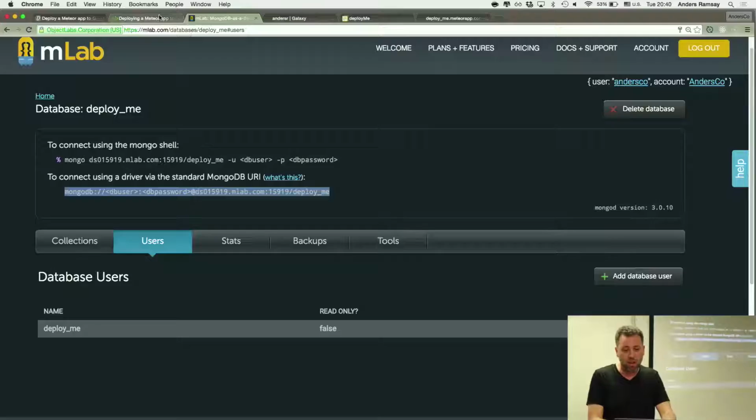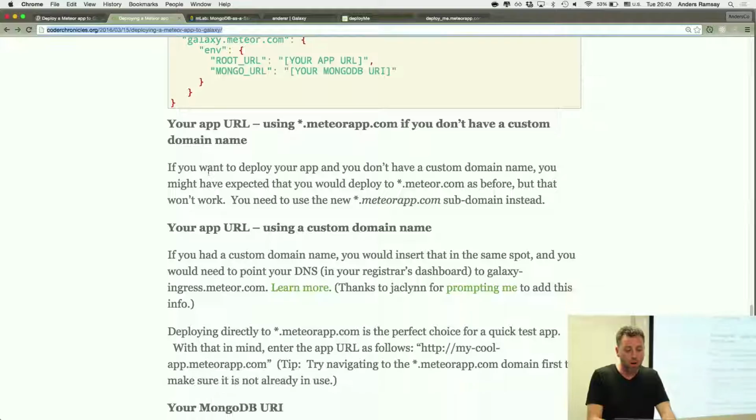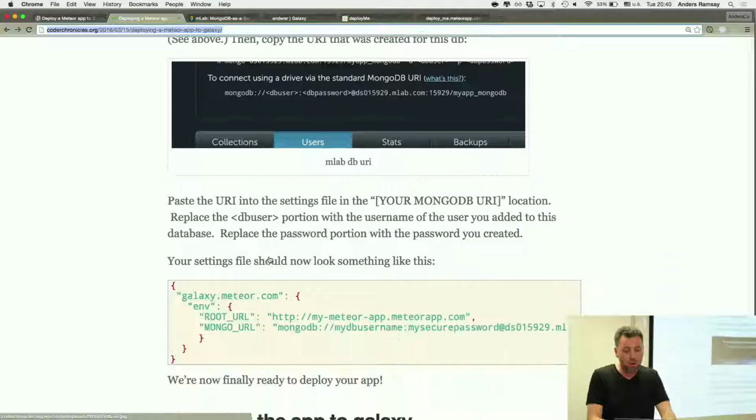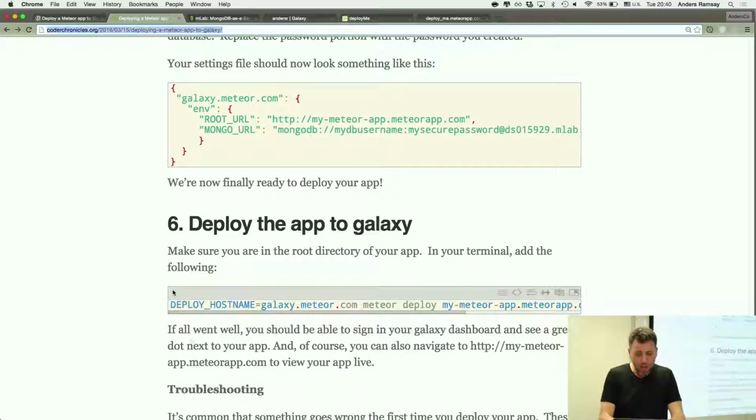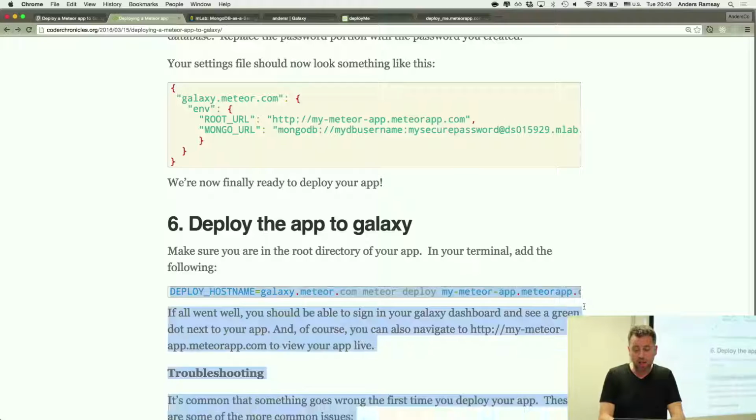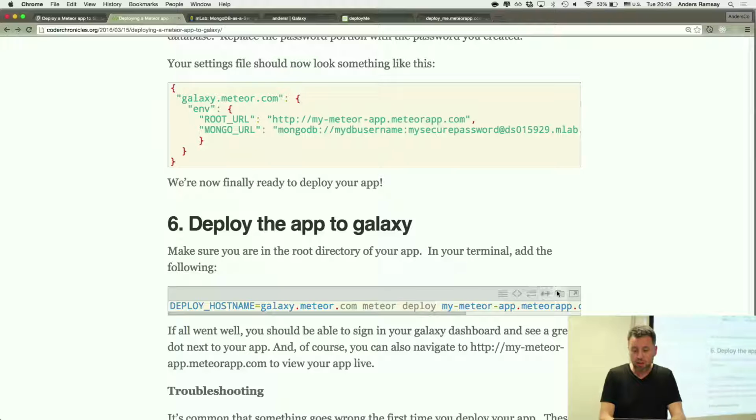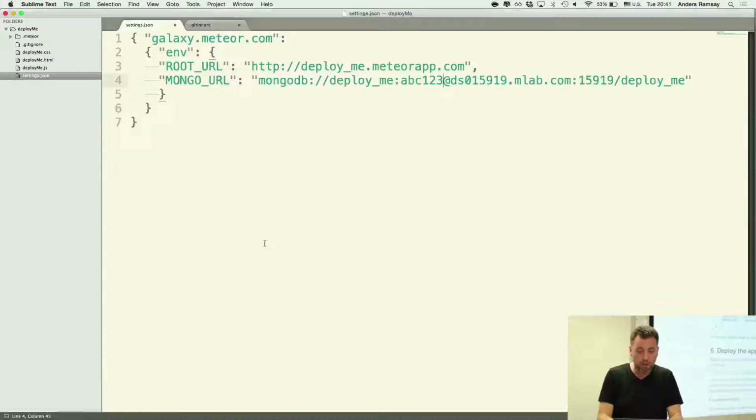Okay, so let's continue with the next step. Now we've done painting the settings files, we did this part. I talked a little bit here about if you're using a custom domain name and so forth. We talked about this. So now we're actually ready to deploy the app to Galaxy. So here's this long command, which I think I have copied. Let's see if this works. I'm just going to try to paste this into a new file here, just to make sure I got it.